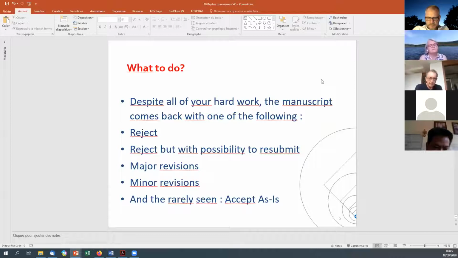Then you will get major revisions, or maybe if you're lucky, you get minor revisions, or if you're super lucky, you get accept as is.